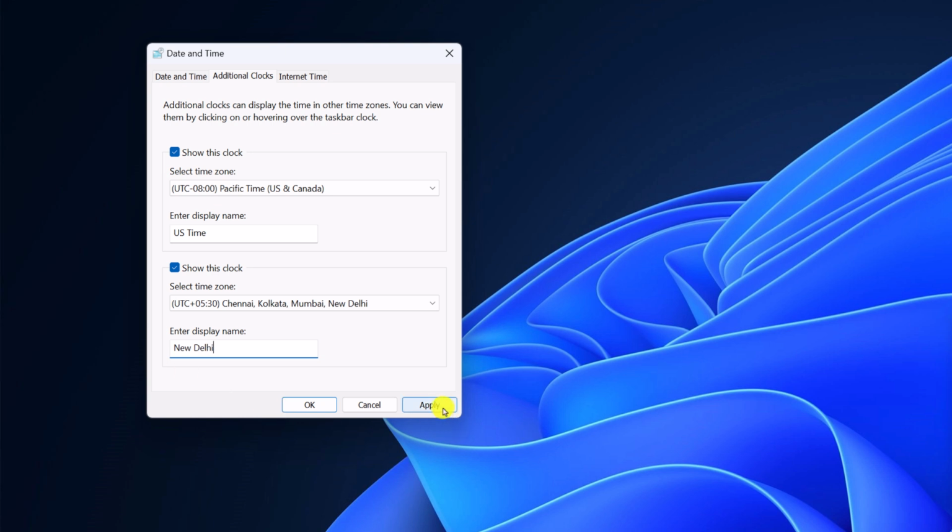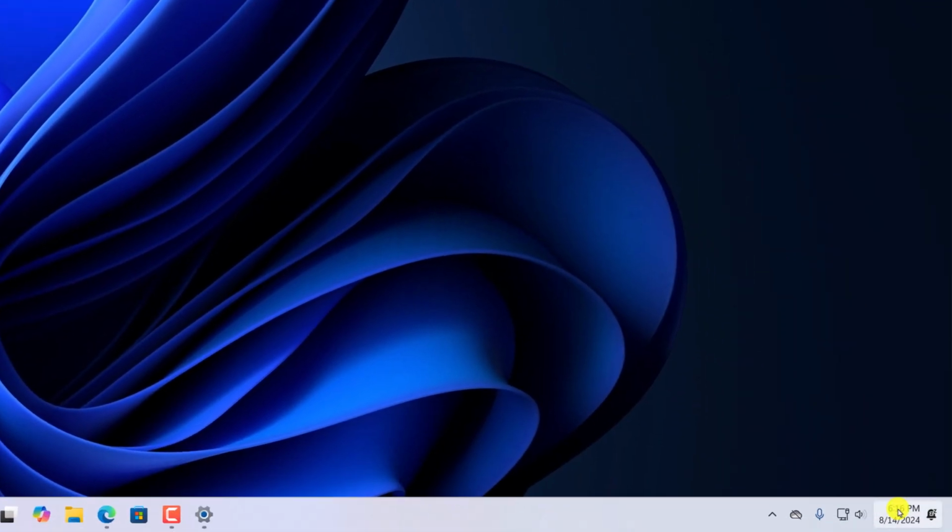Then click on Apply and click on OK. Now if you hover your mouse on Time and Date section on your taskbar, you can see your additional clock time. So that's it for this video.